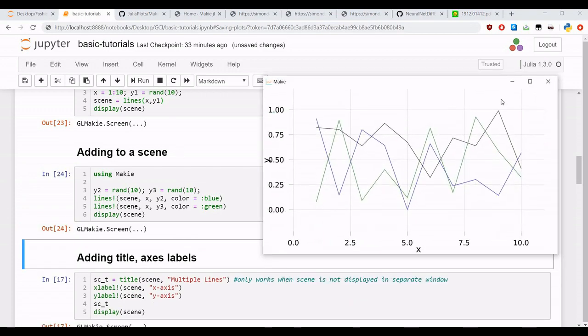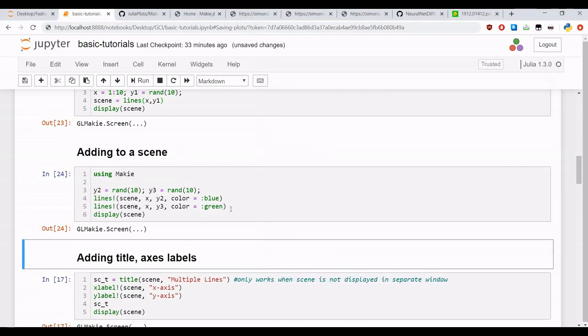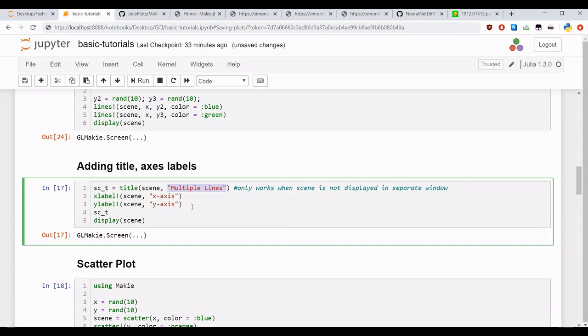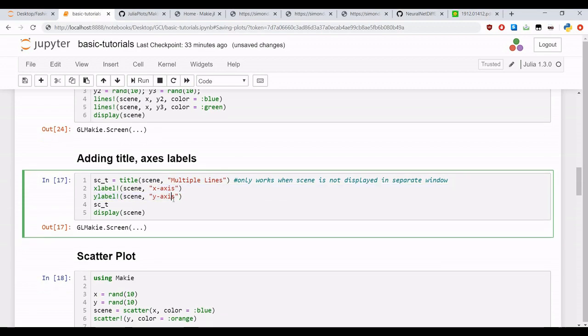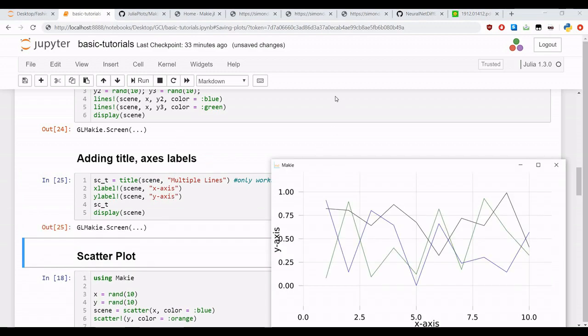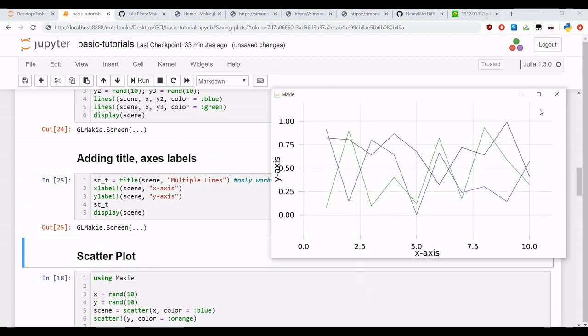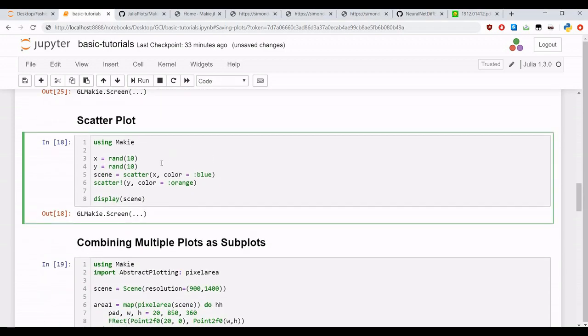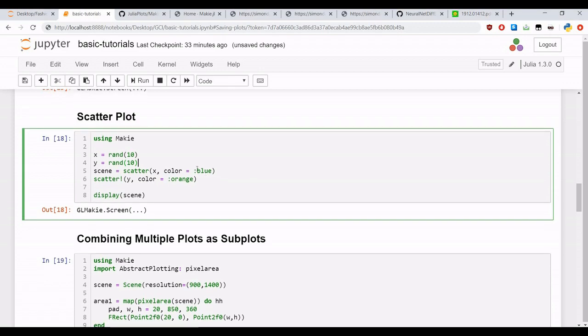Now let's make our plot a little bit more readable. First, let's add the title. The title doesn't show in Jupyter Notebook, but it should in other environments. So we can also add the x and y axis labels. Apart from line plots, scatter plots are also widely used. Here, I uniformly sample 20 data points within the range of 0 and 1, and then I plot them out in two colors. This works similar to the line plots.